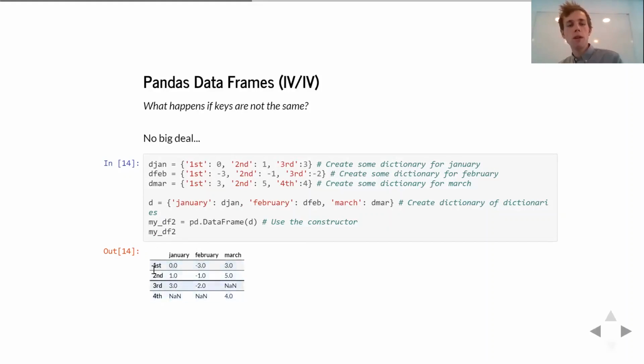But now we can see here, now I have one additional row. So I have a row for the 4th, but because we don't have any key called 4th in January and March, I just get missings. I just get not a number values here basically. Similarly, I also get a not a number value for the 3rd of March because it also didn't have an observation here. Okay, so it's handled quite intuitively, I think.